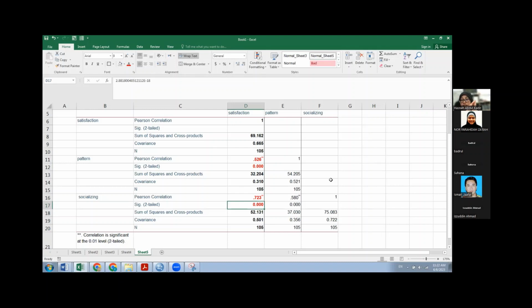Now, socializing using TikTok is significant with satisfaction. If that is your hypothesis, now it is supported. Or direction: pattern has a positive relationship with satisfaction, and socializing has a positive relationship with the satisfaction. Now it's supported. If your hypothesis is that socializing has a negative relationship with the satisfaction, now it's not supported. It depends on your hypothesis whether it is supported or not supported.